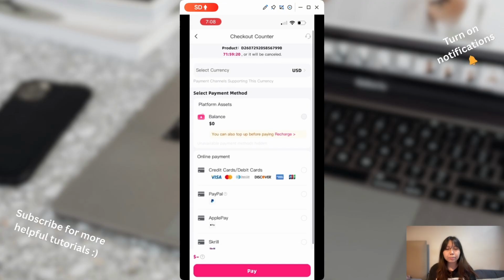After making the payment, your order is successful. Once your order arrives, you will get a notification, and you can also track the order details on your screen. So that's how to order from Oopbuy, guys.